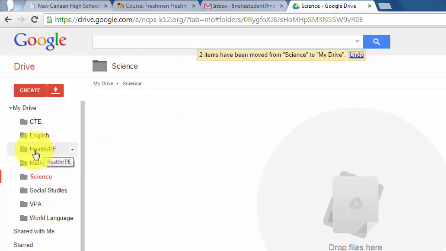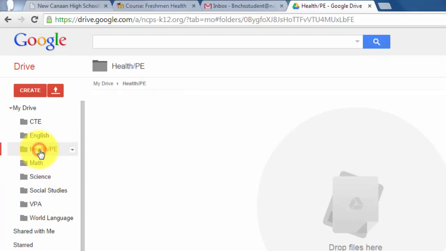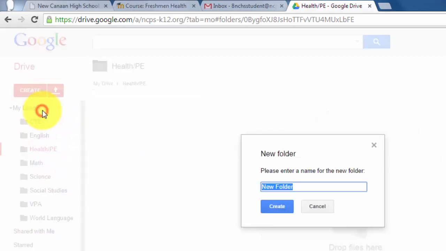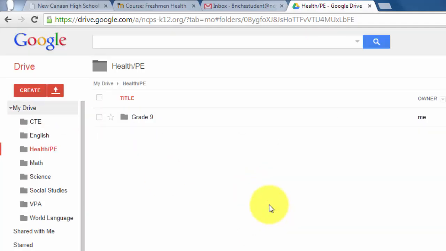Additionally, because we're setting up our folder structure for our health class, let's click on Health, and you see now it's highlighted in red. And inside that, we're going to create another folder called Grade 9. And you would be doing this for each one of your courses throughout your year. So now inside Health and PE, we've got a Grade 9 folder.